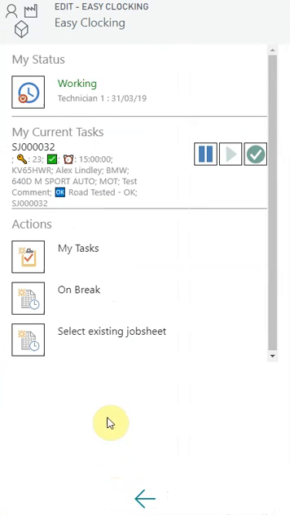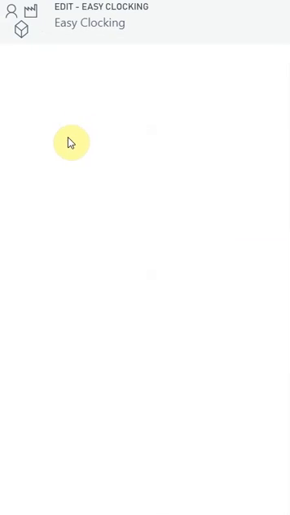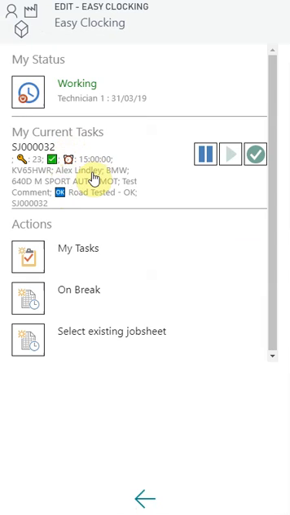Again, when you are working on a job sheet, you must always do it via easy clocking. So if you go through any of these other tiles, you don't get all those features that we've just been over. You've got to go through easy clocking. So again, once you're clocked onto a job, you select the body of the job here like this. So I'm just going to go on break as an example.